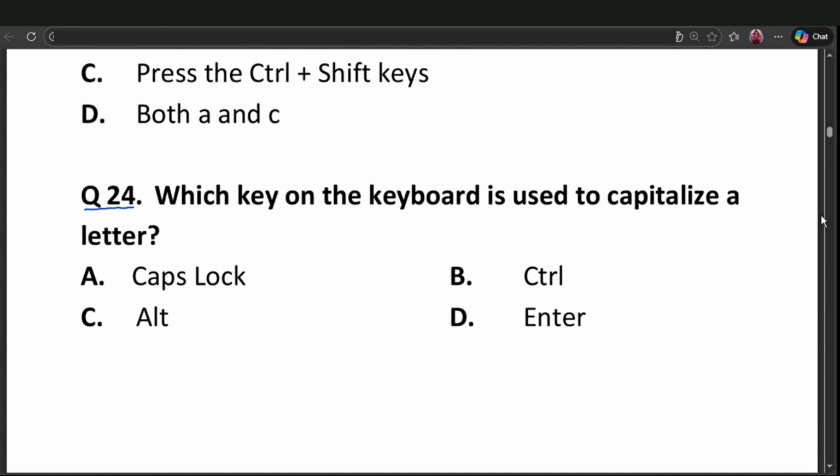Let's move on to the next question, which is question number 24. Which key on the keyboard is used to capitalize a letter? Option A, caps lock, B, control, C, alt, or D, enter. The correct answer is option A, caps lock.